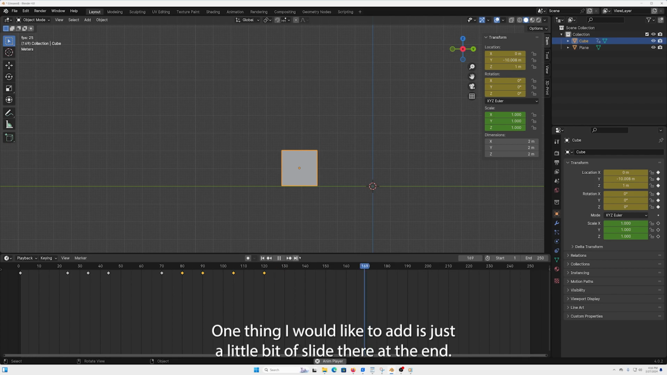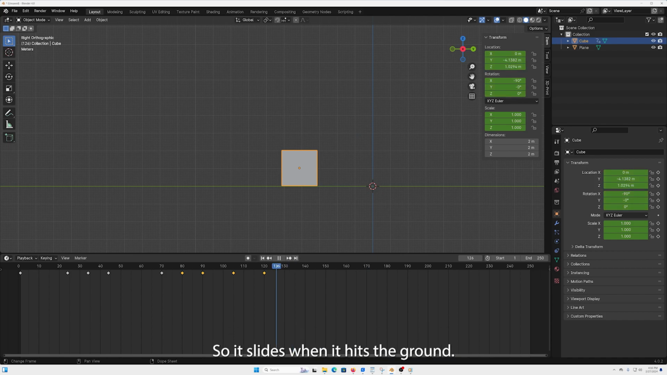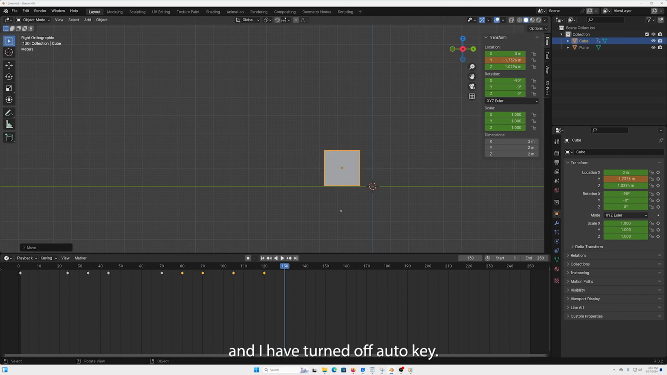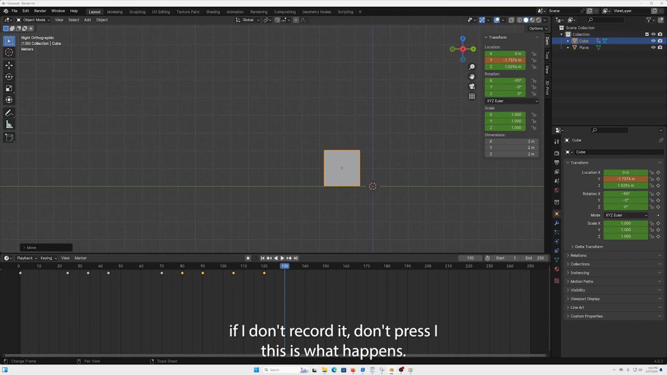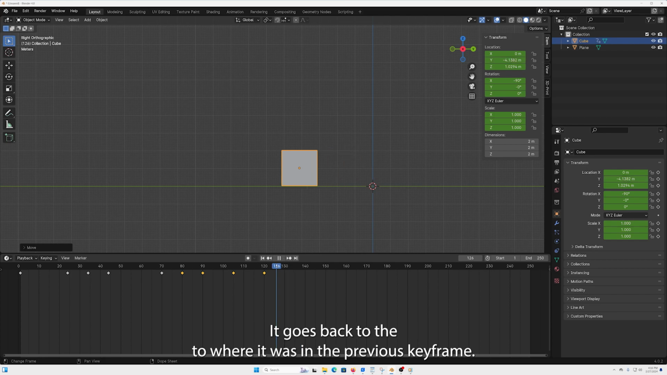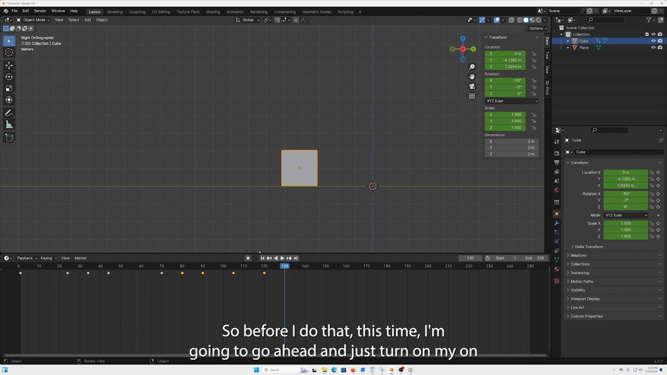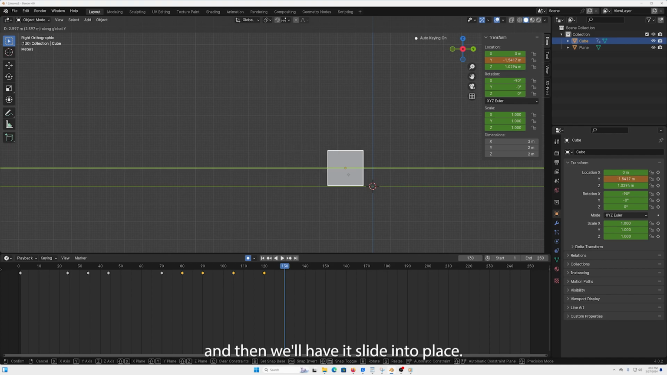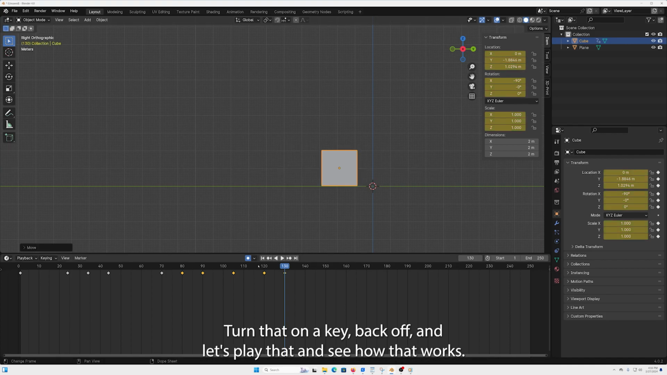One thing I would like to add is just a little bit of slide there at the end, so it slides when it hits the ground. So I'm going to go to about frame 30, G, Y, and I'm just going to drag it down a little bit. And I have turned off auto key, so if I want to record this, I got to make sure I press I. If I don't press I, this is what happens. It goes back to where it was in the previous keyframe. So before I do that this time, I'm going to go ahead and just turn on my auto key, G, Y, and then we'll have it slide into place. Turn that auto key back off, and let's play that and see how that looks.